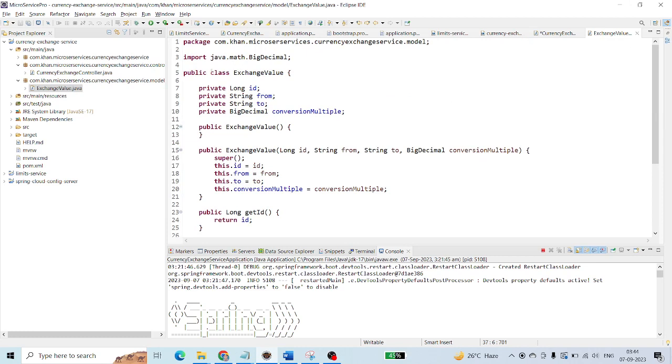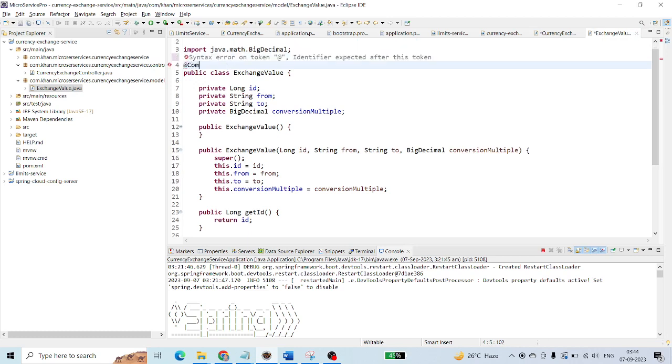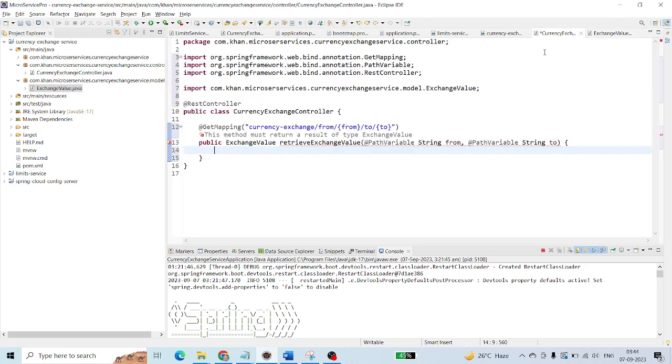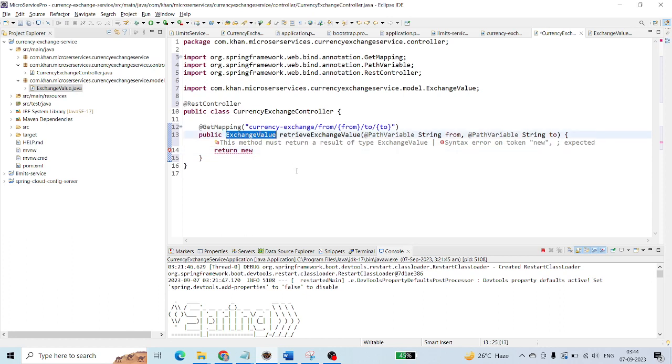So this is the class which we have created, and we no need to add the at Component, because we are not responsible for injecting this particular class into any other class. So that's why we are not using inject. We will just return new, because we are ultimately creating the object of ExchangeValue by this new keyword. If we don't want to create the object with the new keyword, at that time we use injection. So let me put 1L, I'm just using it as an id.